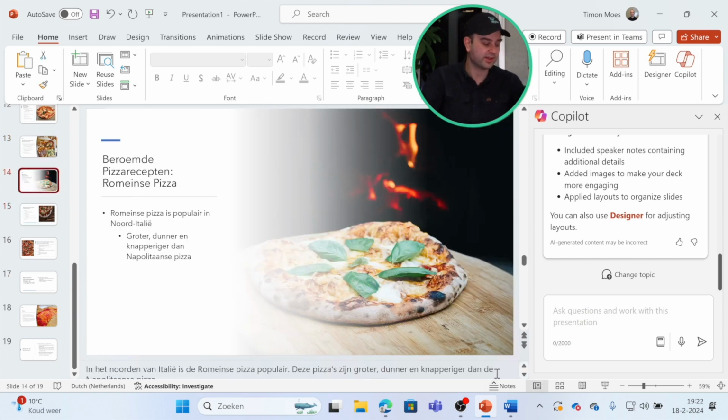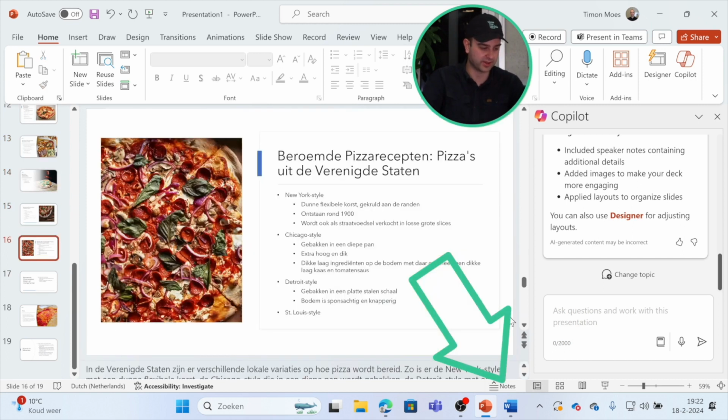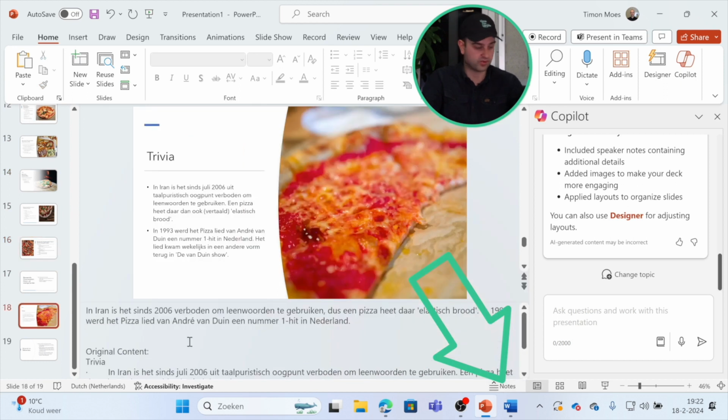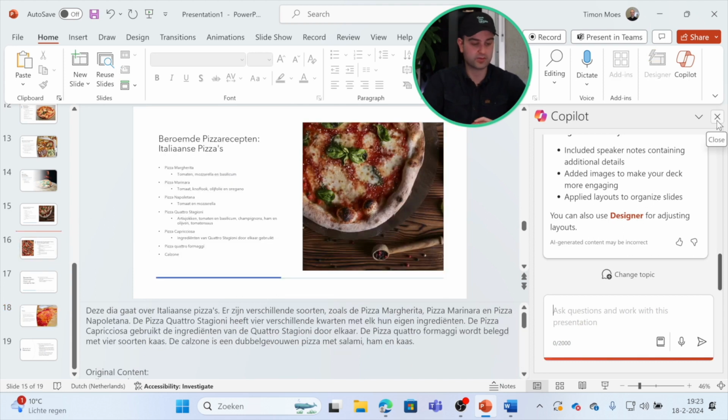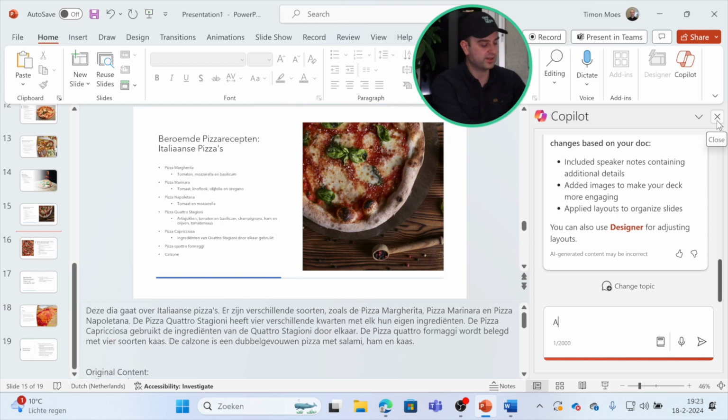And then we also see that speaker notes have been created. So if you click on Notes or Notities, you will also see a sentence or sometimes a paragraph. And also the original text it used from the report is below. So that is also very nice to use for your presentation. If you want to add more slides, you can do that too.